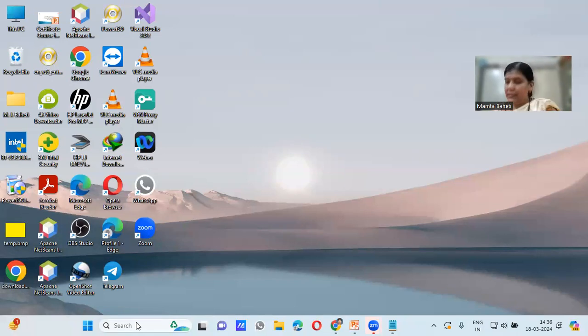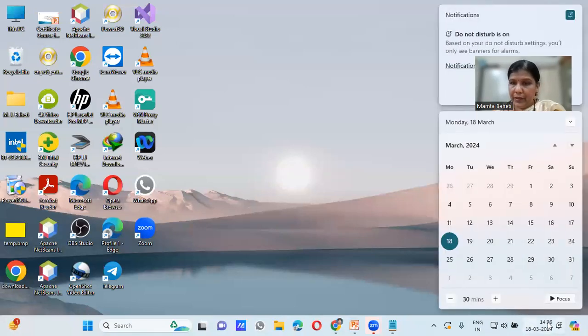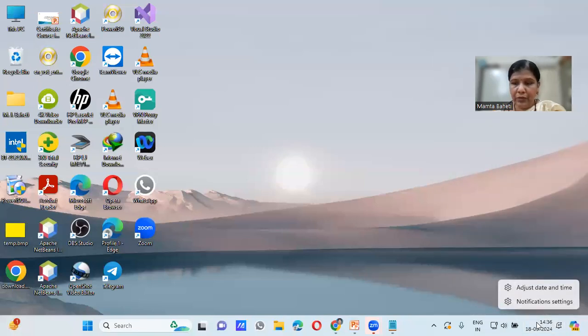So here you can see how I have created the folder and deleted the folders. Now you can see the date and time related settings. See here, I have clicked on it. I want to manage the time. It will not work, it will just show. What I'll have to do is right click on it and click on adjust date and time.